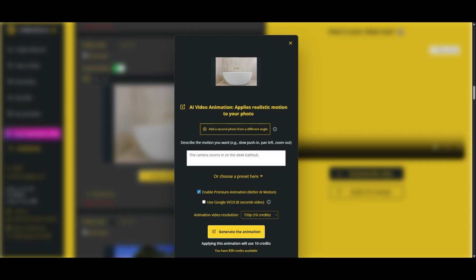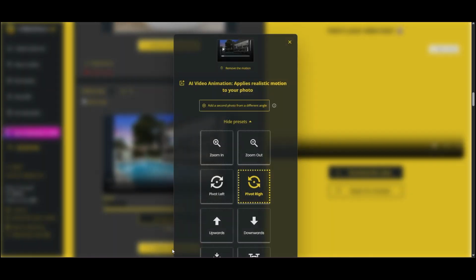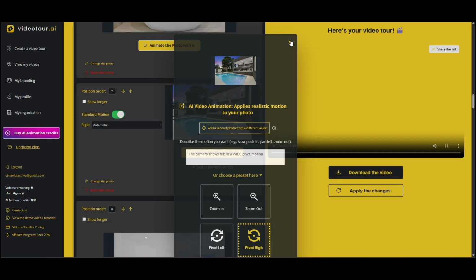If you want to avoid creating artifacts, try using more conservative moves, like a zoom in rather than the wide pivot or zoom out motions. Finally, if all else fails, switch back to the standard motion, which disables AI animation. This can still give you a smooth video without any unwanted elements.